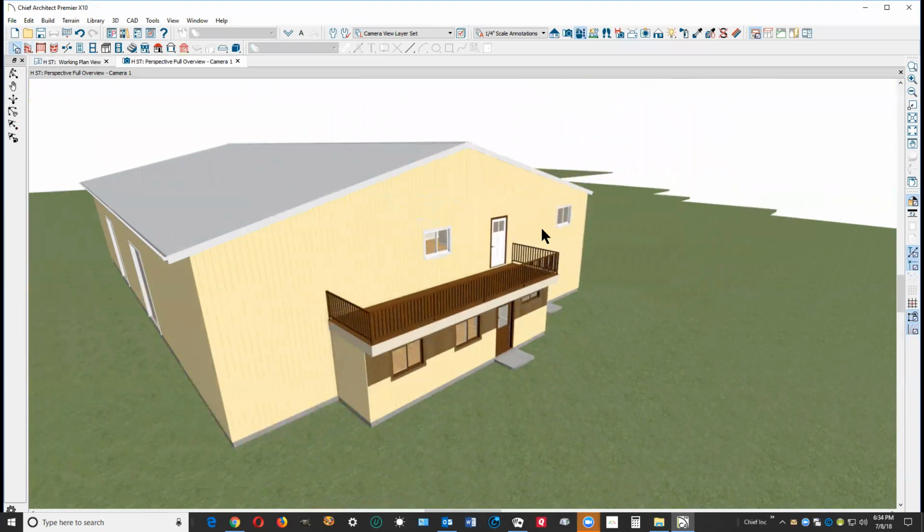And so thanks for watching. I didn't do much, but I was expecting this wall up here to be missing, and it wasn't. Okay, thanks for watching.